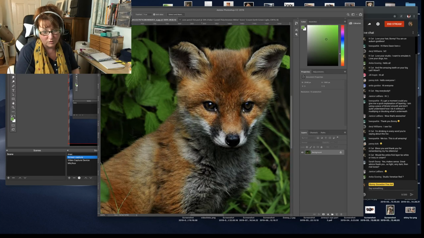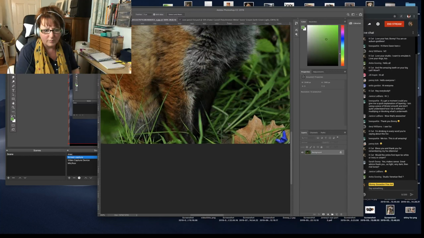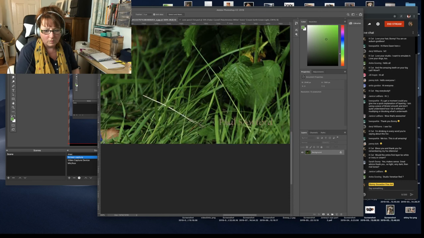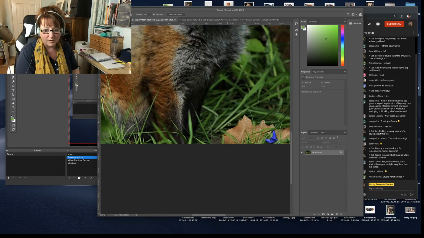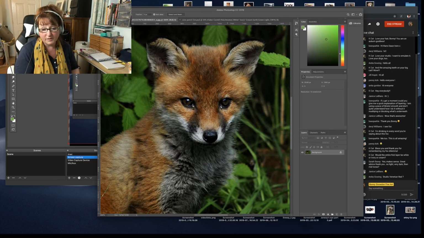I mean, this is a gorgeous photo actually. This is one from, oh gosh, what's his name? Paul Sawford. He's got some really beautiful photos. And this is really nice, and the fur and everything's really nice. But yeah, just building those layers up very slowly, very gradually.